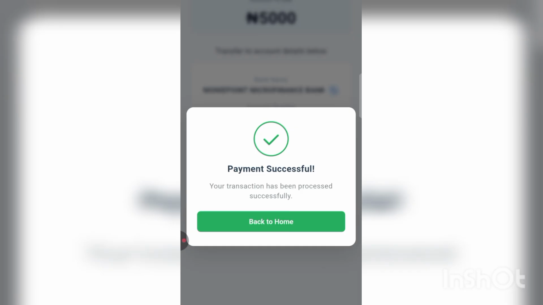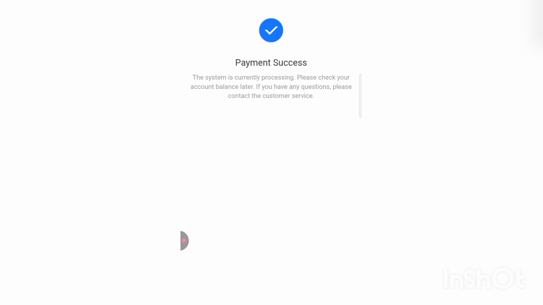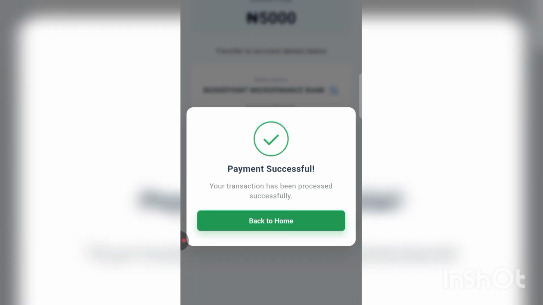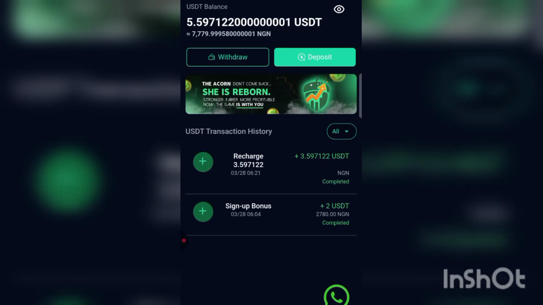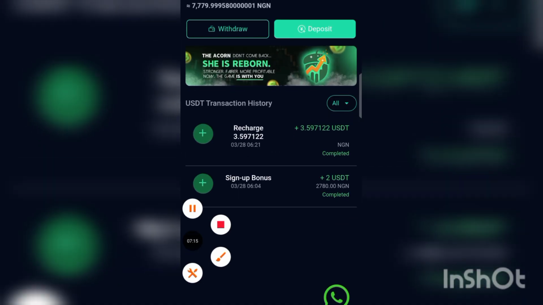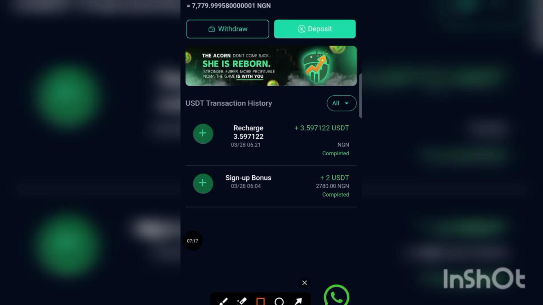All right, then let's click on go back to home. It will bring you here. Just take it back, then go back again. You can see it now. The money I deposited has already reflected here.